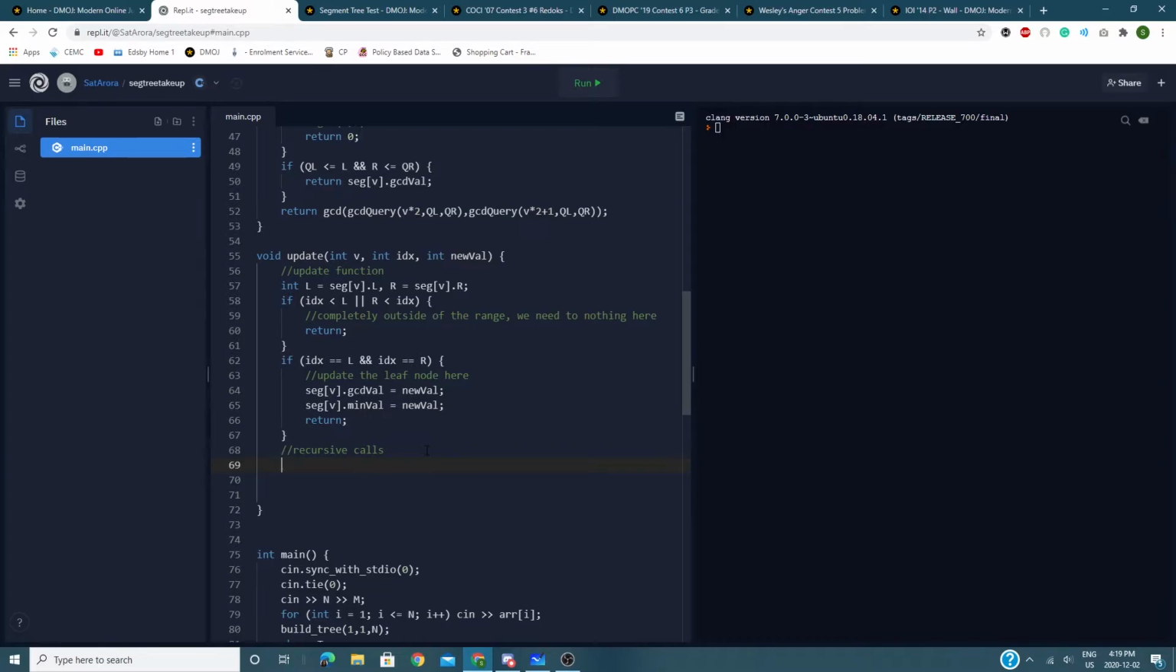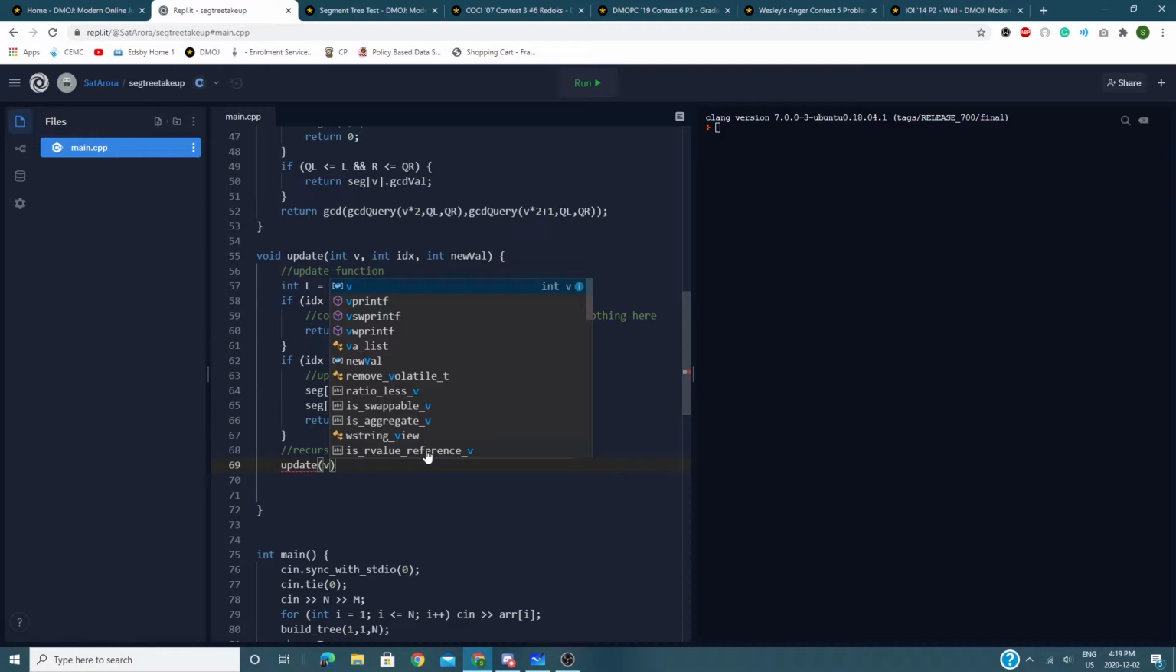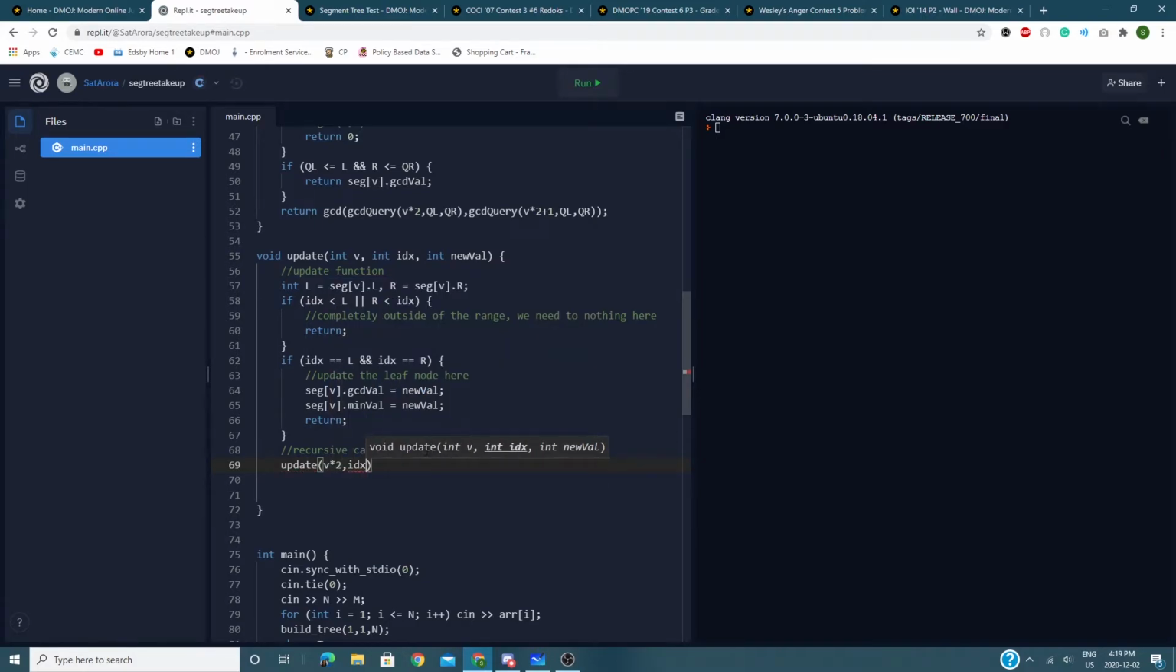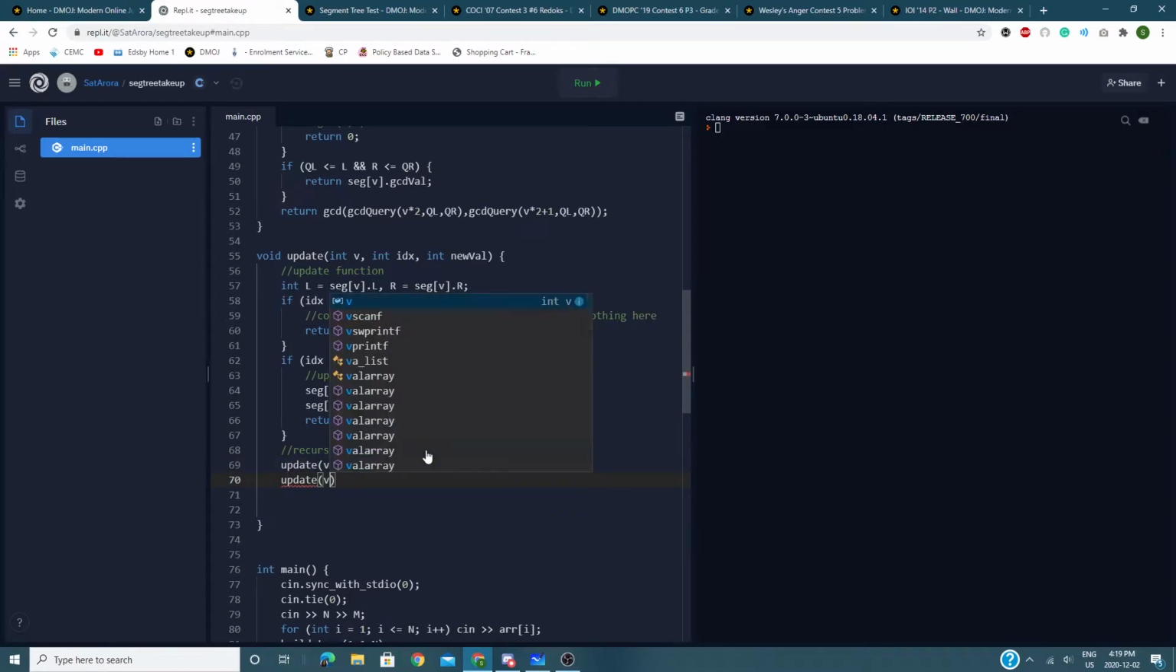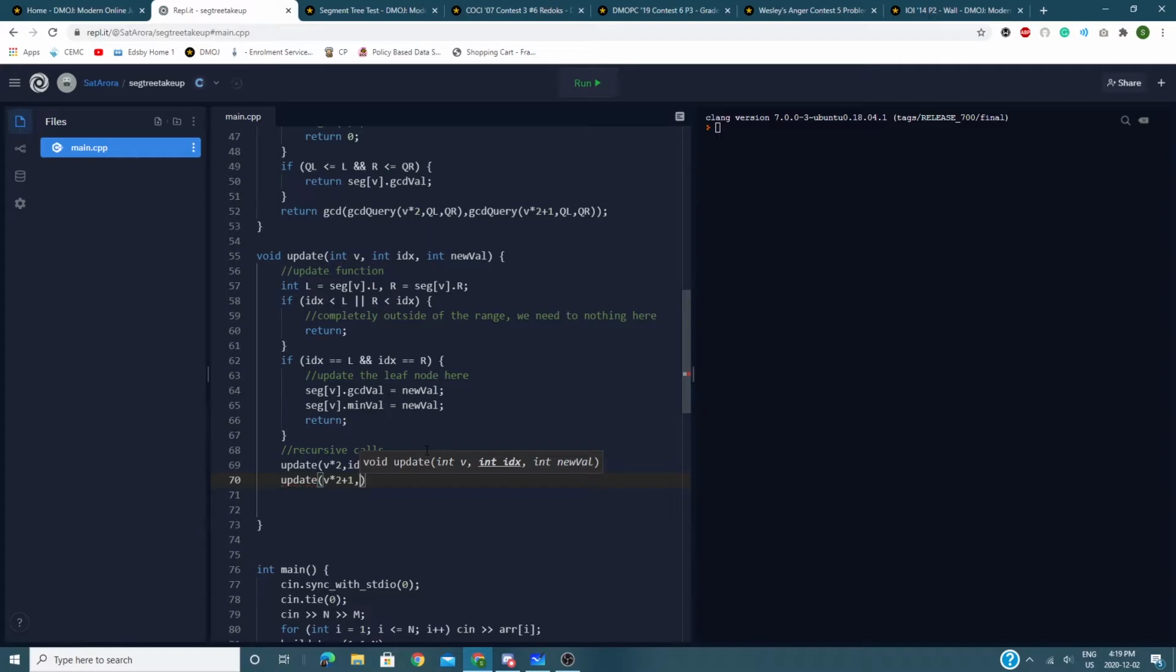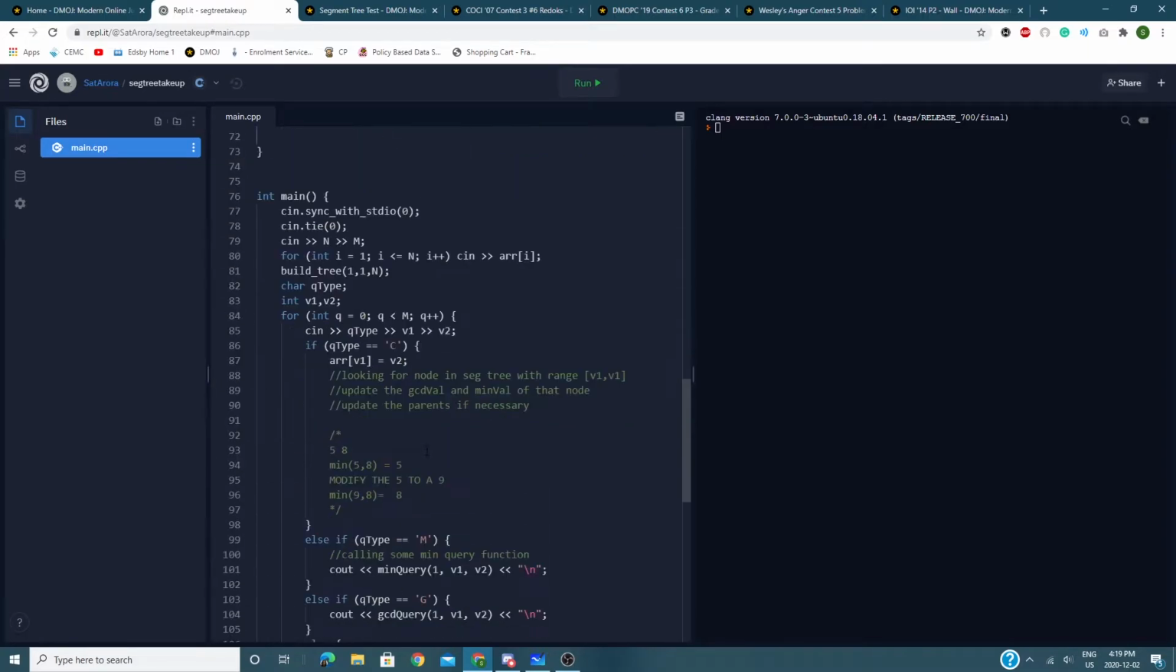Okay, so now we need to do our recursive calls. The way we do this is just calling the two children. Update v times 2, and the index range is going to stay the same, and the new value that you want to reassign is also going to be the same. Update v times 2 plus 1, IDX, and new val. So this is going to be updating the left and right children.